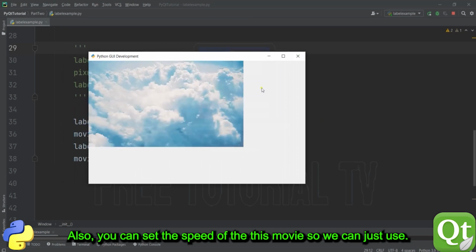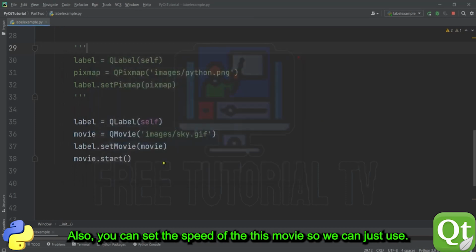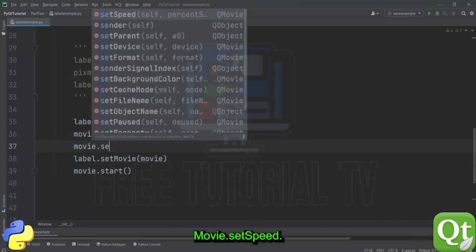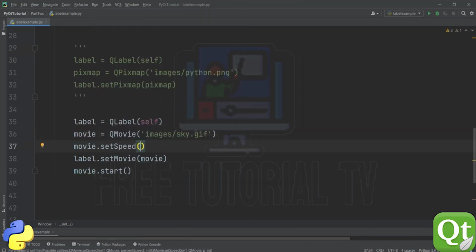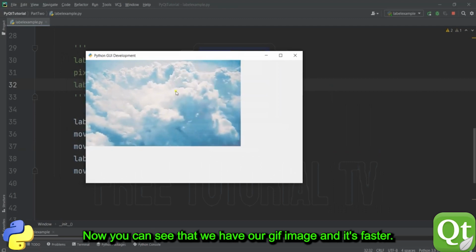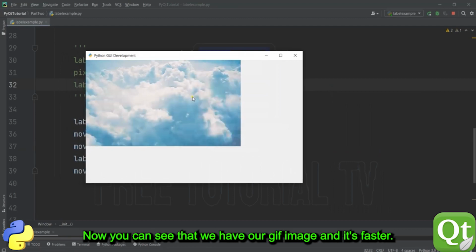Also you can set the speed of this movie, so we can just say movie dot setSpeed, and you just give it around 500. Now you can see that we have our GIF image and it's faster.